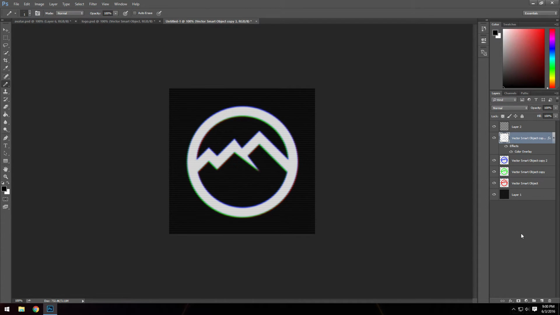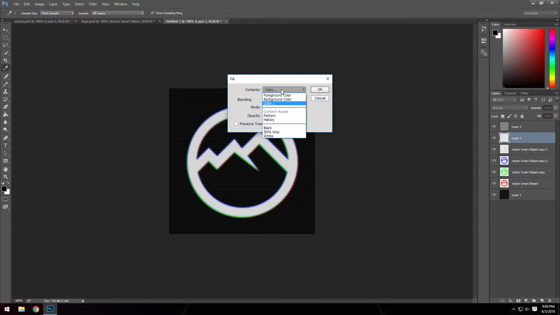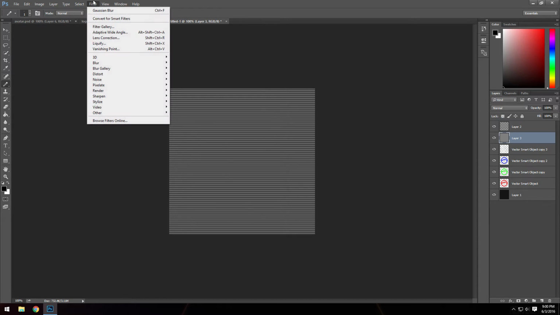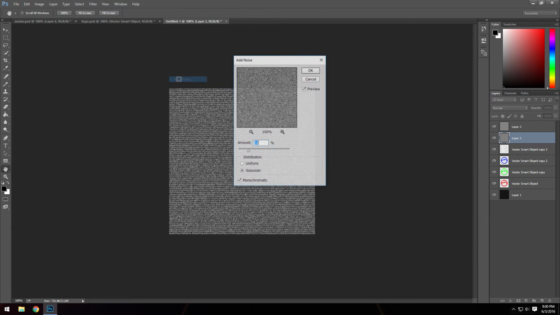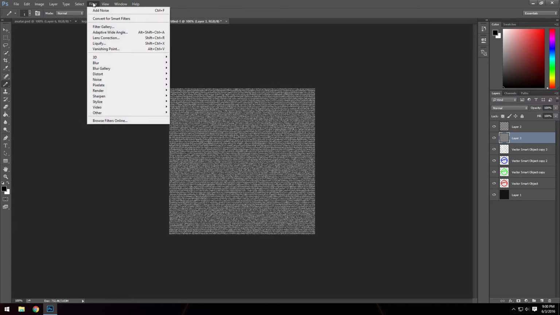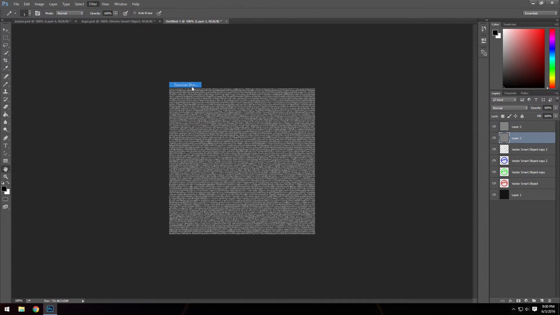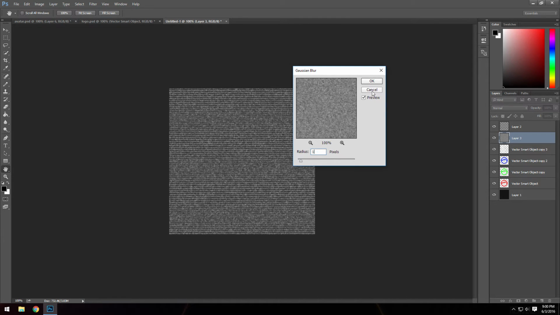Okay. Now what you want to do is rasterize that. Create a new layer so it's under the scan lines but above the logos. Go up to edit, fill, color or contents, and then go to 50% gray. Hit enter, and now go to filter, noise, add noise, 16%, Gaussian monochromatic. Hit OK. Go back up to filter, blur, Gaussian blur, and then you can do 1 pixel with this.